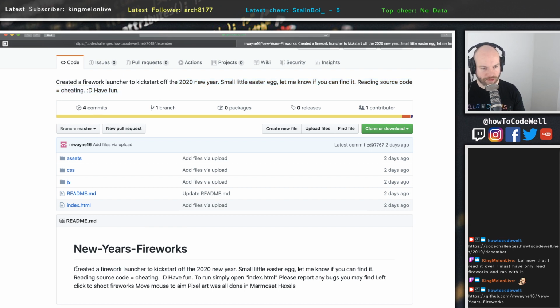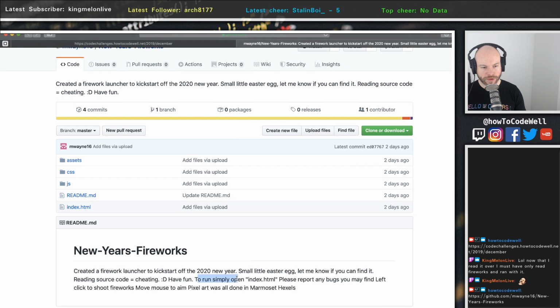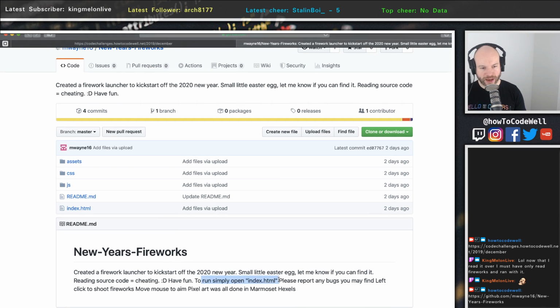This is it. I should really read the README, to be honest. Create a firework launcher to kickstart off 2020 new year. Small little Easter egg. Let me know if you can find it. Reading the source code equals cheating, so we won't read that yet. Have fun. To simply open, open index.html. Please report any bugs you may find. Left click to shoot fireworks.